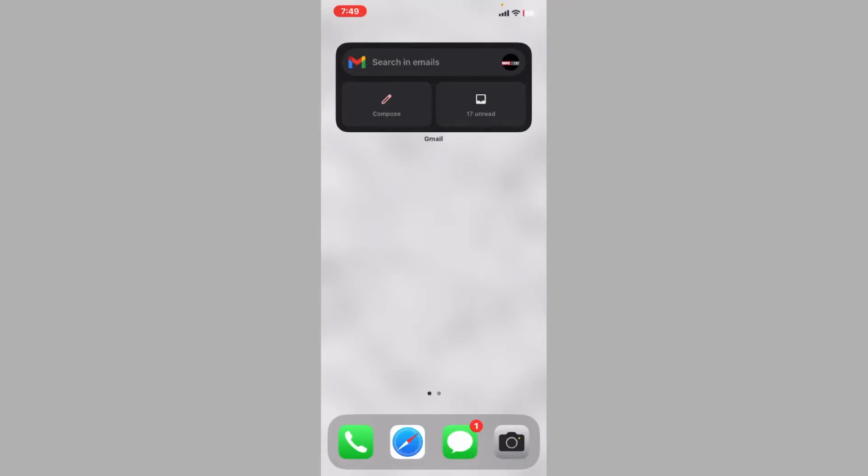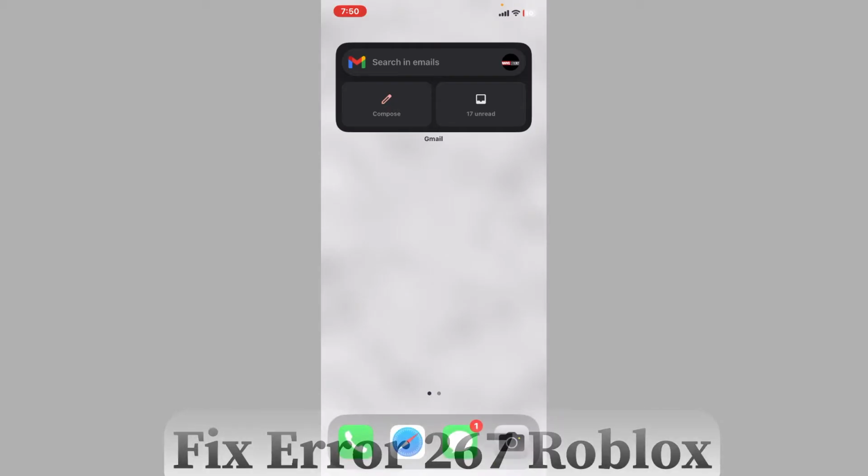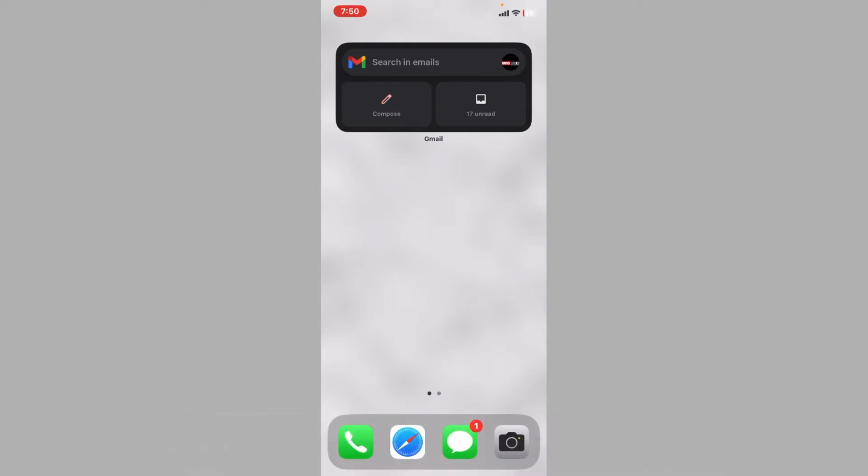So in this informative video, we are going to tell you a solution for the problem of facing error 267 in your Roblox mobile application. In order to solve this error on your app, you just need to understand that sometimes due to storage or network problems, these types of errors occur on your mobile screen. So how can we simply solve this and get rid of this problem and easily enjoy our Roblox mobile application? Let's jump into the video.